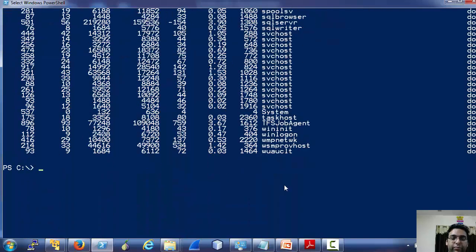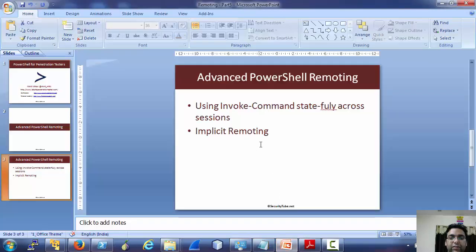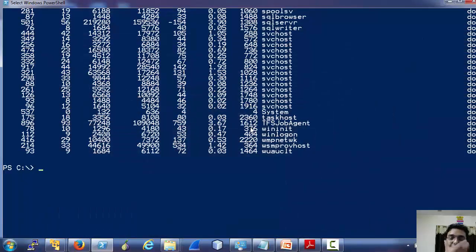Now let's have a look at implicit remoting. What we are doing up to now is explicit remoting. That is, we explicitly call a remoting commandlet and use it to execute stuff on remote machines. PowerShell allows us to create proxy functions for implicit remoting.